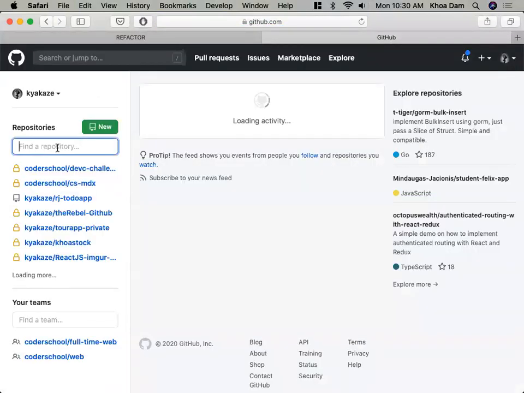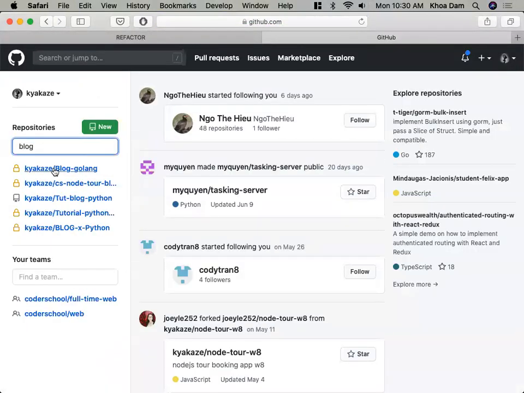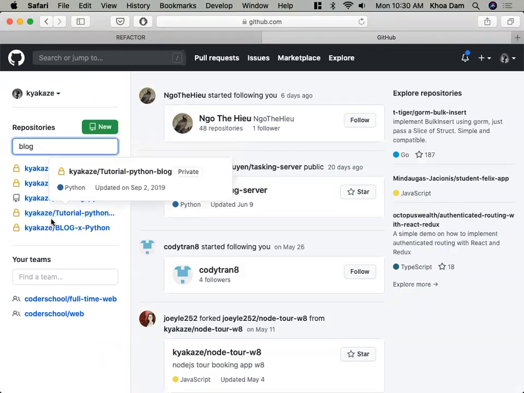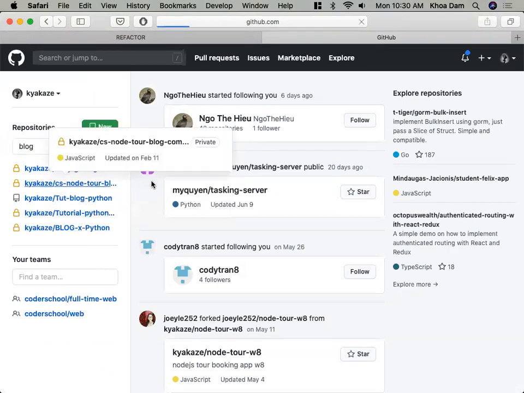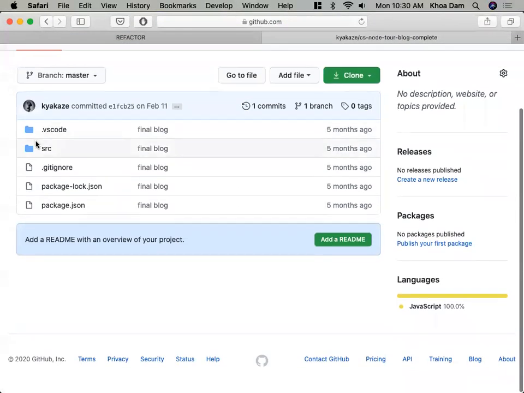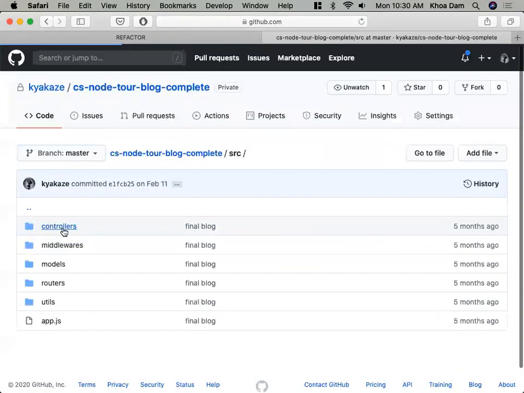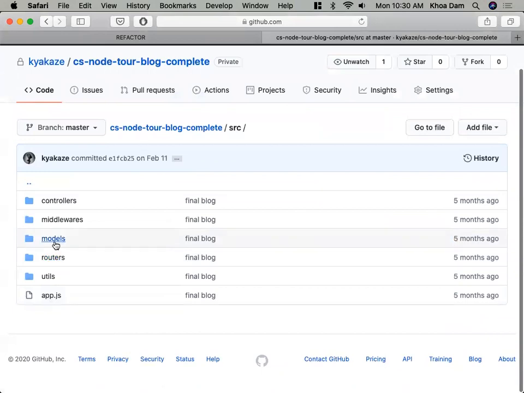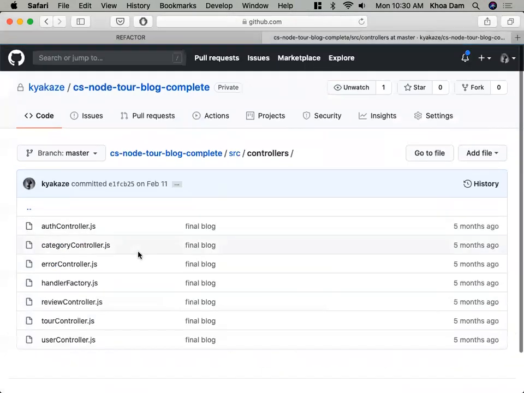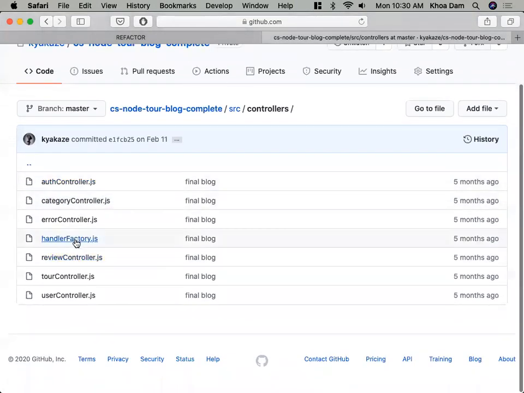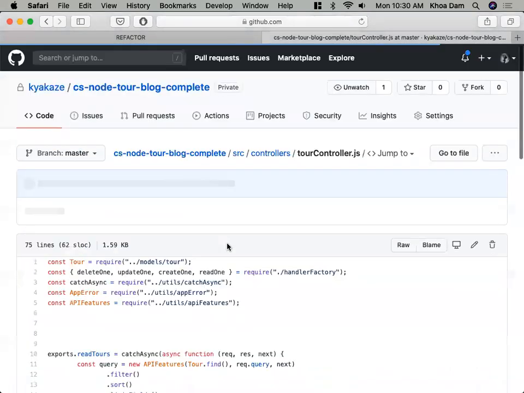So here we go. Okay, here we go. Oh, GitHub changed the UI. Clear. So here we go.